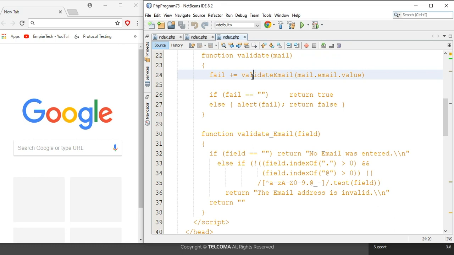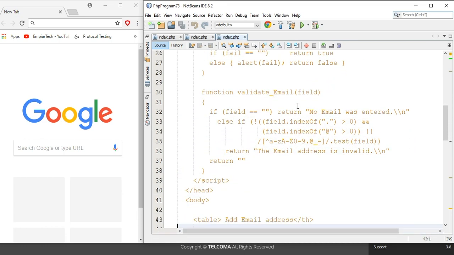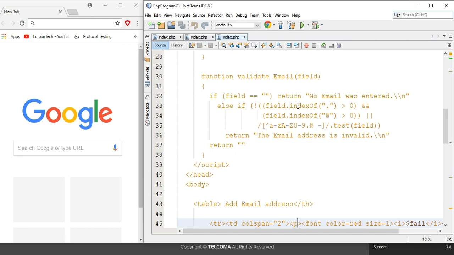After this we are assigning to the fail object the result of the validate_email function. Here it is validating the email. If we give any address there, it will return true, and if we leave that text box empty, it will return false. The validate_email function is for validation of the email address. Whatever we enter in the text box will be validated. If we do not enter anything, it will give us the message no email was entered.